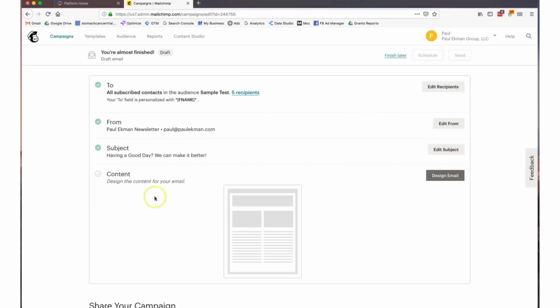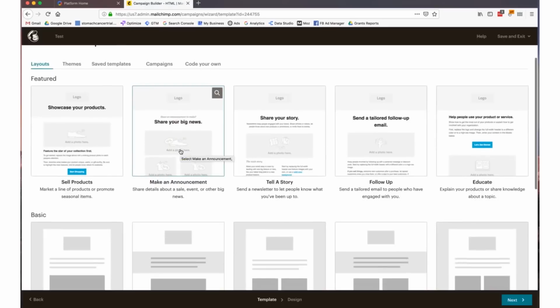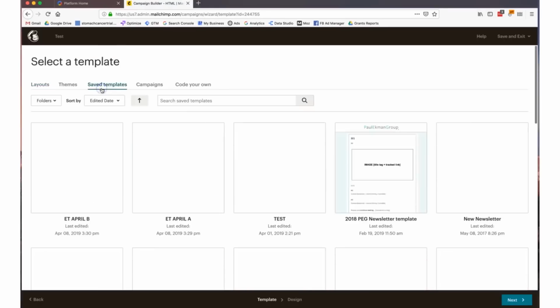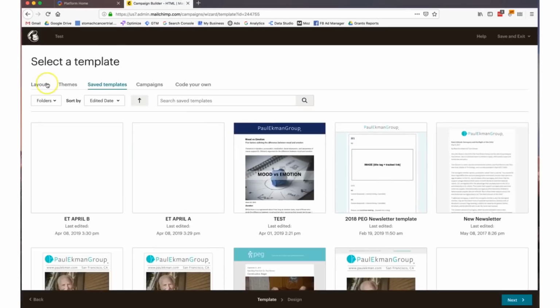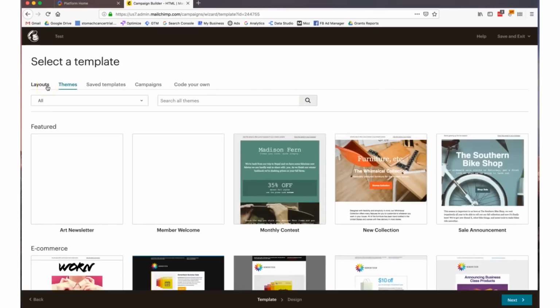And then with MailChimp, we can go ahead and design the content of our email. So we're going to click design email. Okay, we can select a template. We have some saved templates already, okay? Or we can go with a theme. So MailChimp has a lot of good offers.